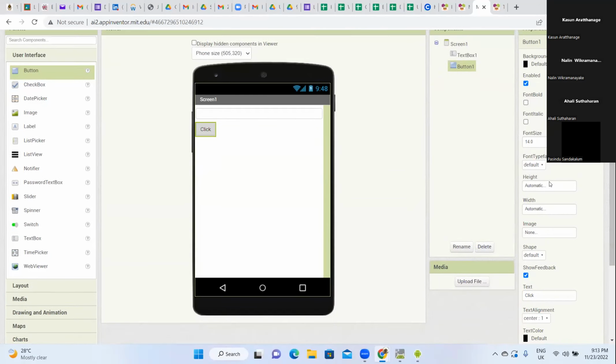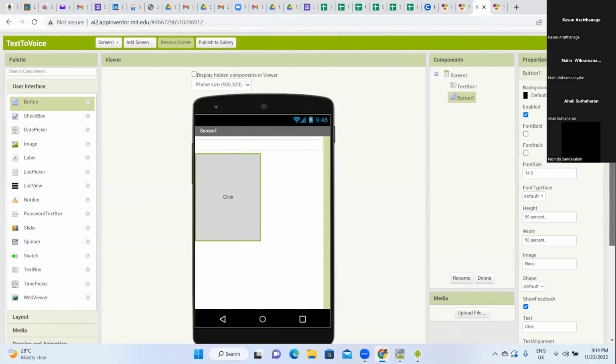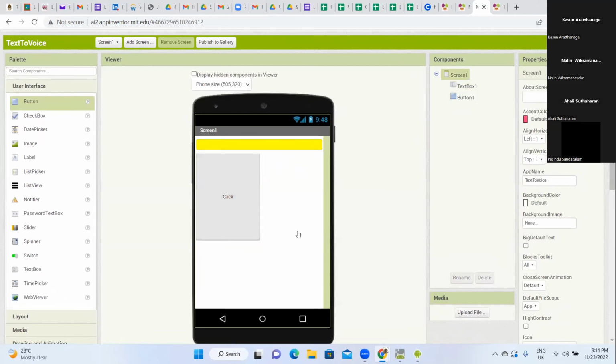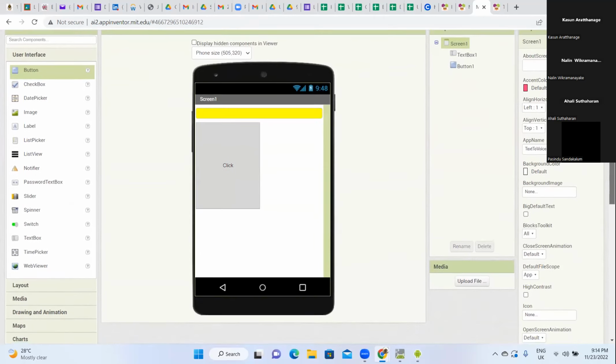So I will make the height 50%, and width also 50%, so you can have a big button. It's good if you have given any images for this button. I will give a different background for this, so you can see the letters yellow, and you can even give a background for the screen, and you can do a lot of things. I have shown the basic things, so you can play with that.